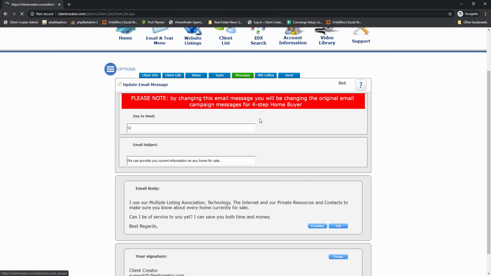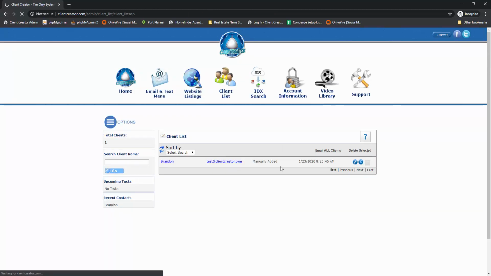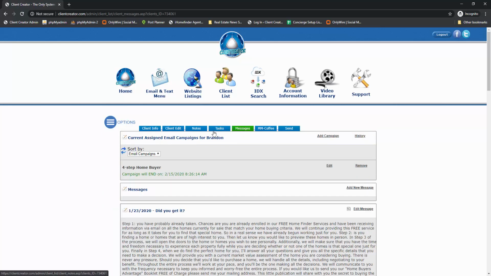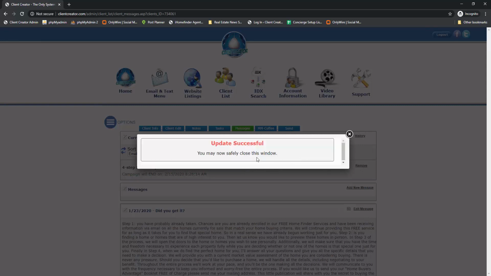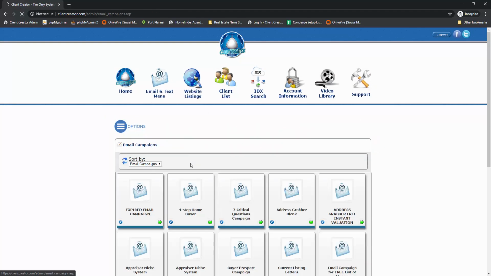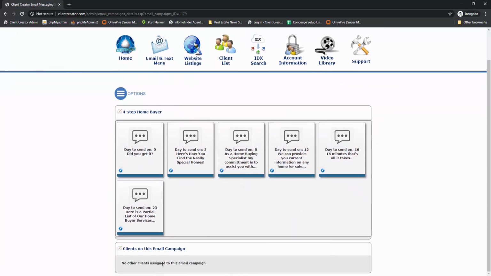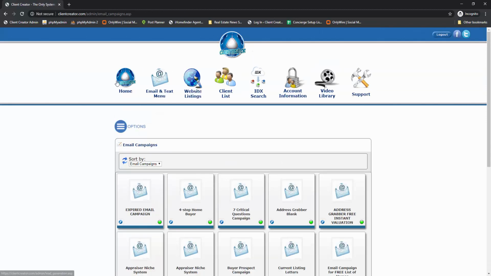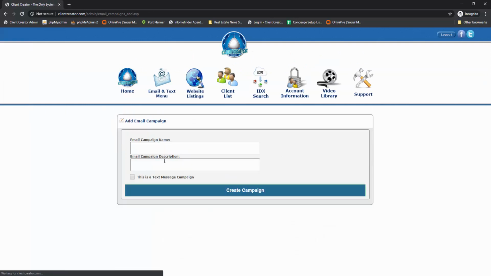But that's pretty much how you can assign the clients to it and see what messages they're going to get. And we can just remove their email campaign from them, and then they'll be off of the email campaign, and you'll see in the 4-step home buyer, they're no longer there as well. So that's pretty much how you can assign the clients manually if you add them. If you create a new campaign, I'm just going to do another email campaign.